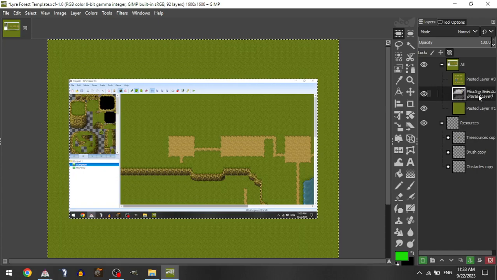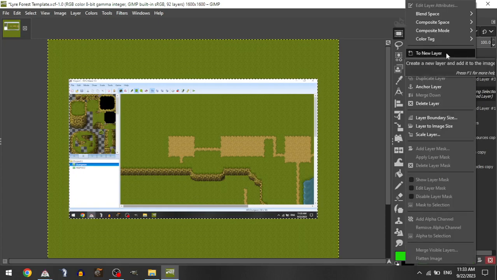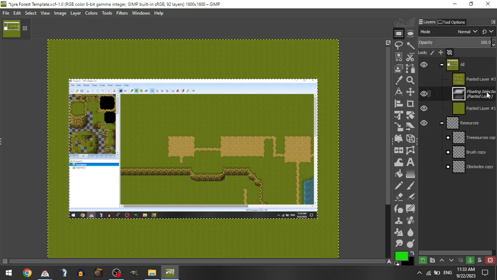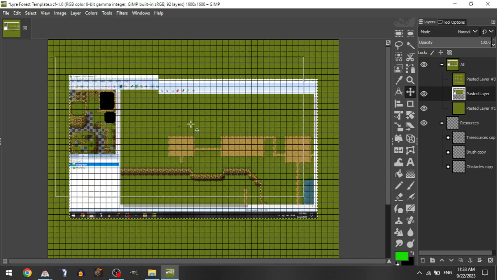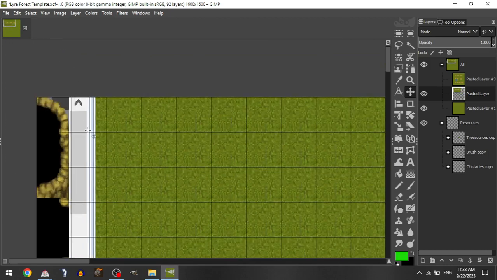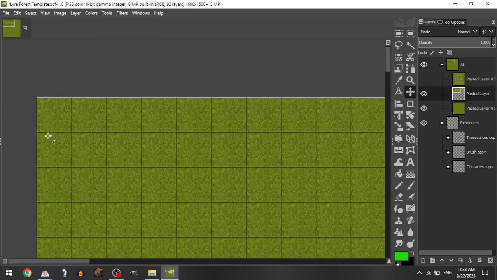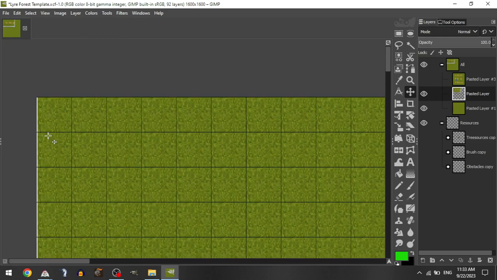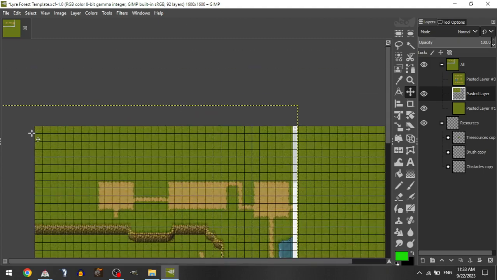If you right click on the floating selection and go to new layer, it creates a new layer and adds it to the image. My hotkey for that is Shift Control N, which I don't know is default. I think I may have set that myself. And now we're going to take this pasted image, put it in the top left corner, and align it to the pixel. You can use the arrow keys to get it in place.